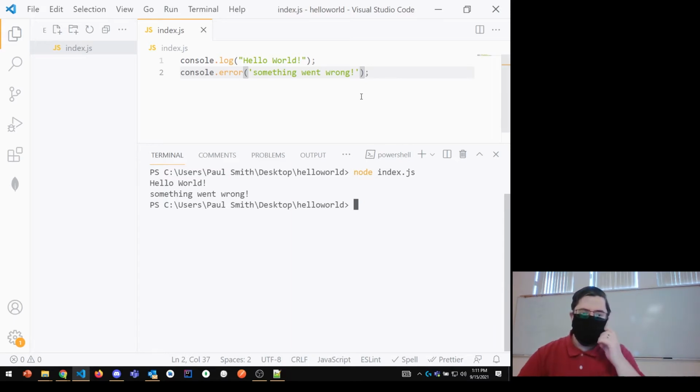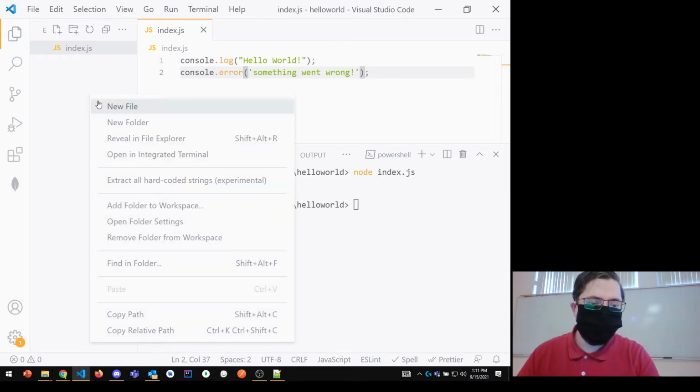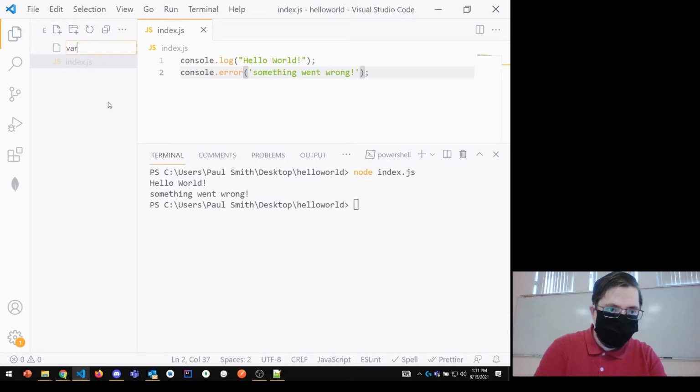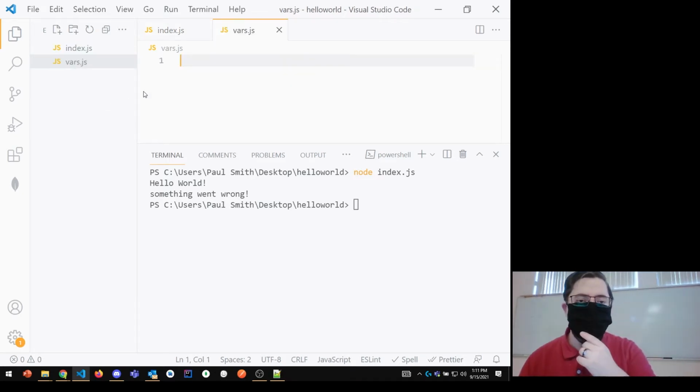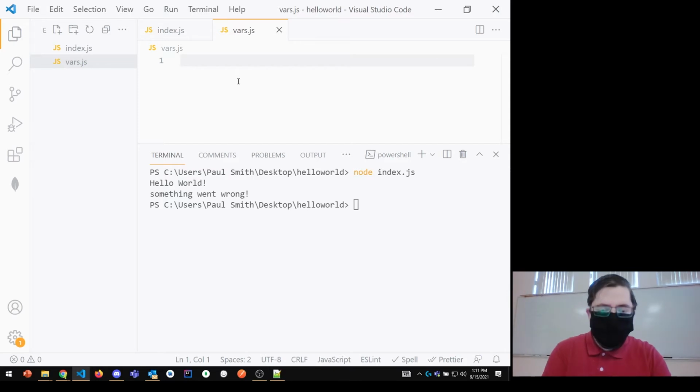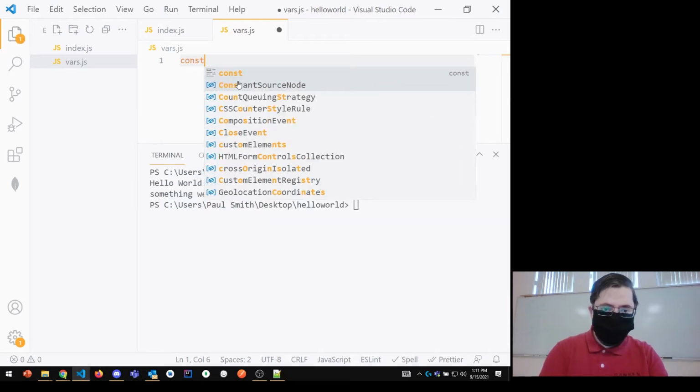Okay, so let's talk about variables. So I'm going to make a new file here. I'm going to call it vars.js. And what we want to talk about is how we can declare variables in JavaScript. Now, in JavaScript today, there are 3 different ways to declare a variable. So let me declare a few of those here.